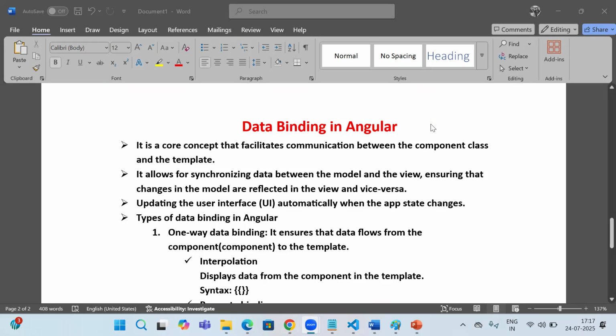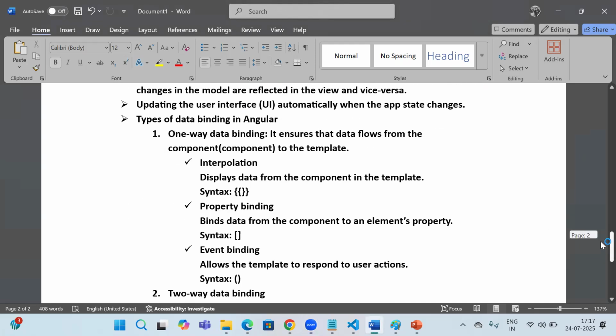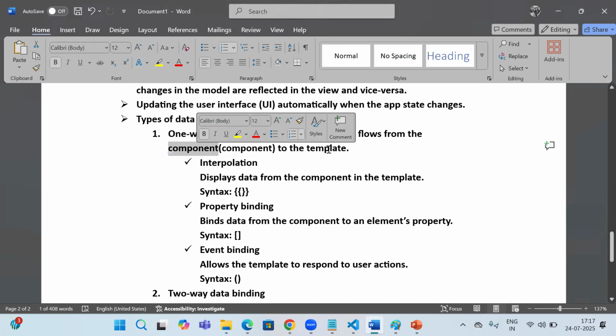So we have two ways you can do data binding in Angular. One is one-way data binding, and the other one is two-way data binding. If you talk about one-way data binding, its value will pass from your component to your view. Whenever I am passing from the component to the view, that comes under one-way data binding.